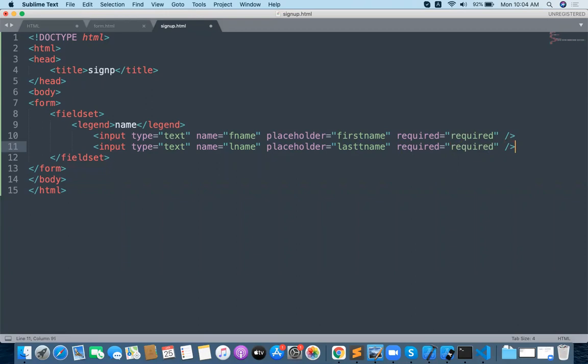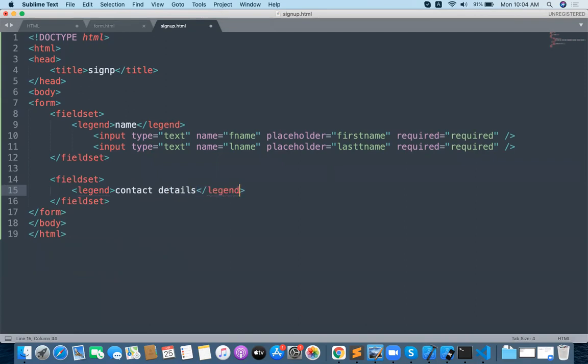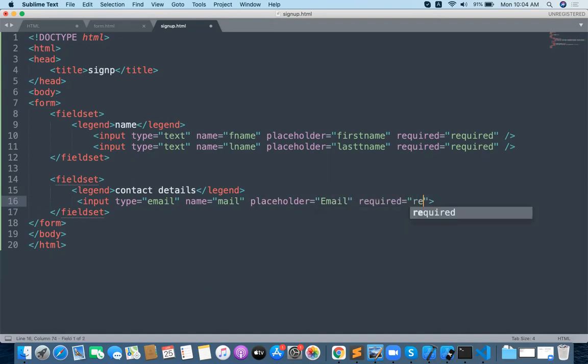Required equal to required. Okay, now I want to take a field set like contact details. This is again another legend value, the contact details. I should enter some contact details of the person. Whoever is going to fill up the form needs to enter some contact details. Okay, let me take an input type email. So he needs to enter something like an email now. Name equal to mail and placeholder equal to email. I should enter something like email and this will be a required field. Required equal to required.